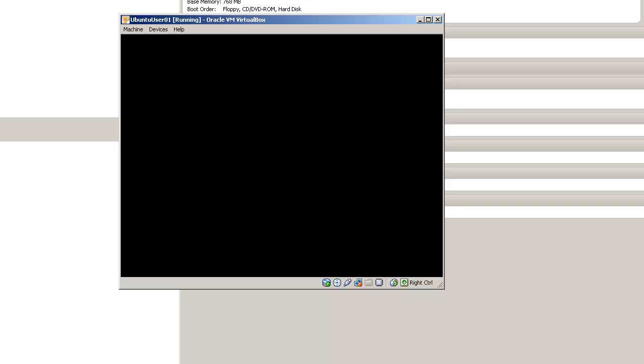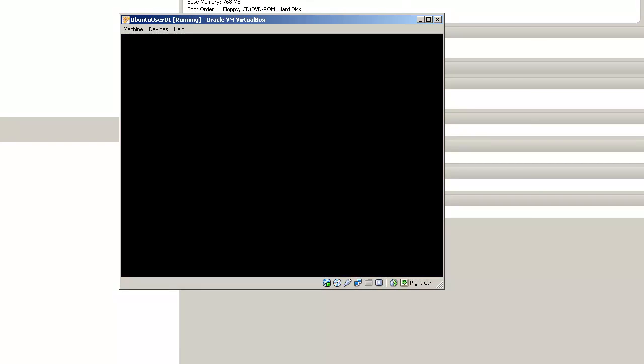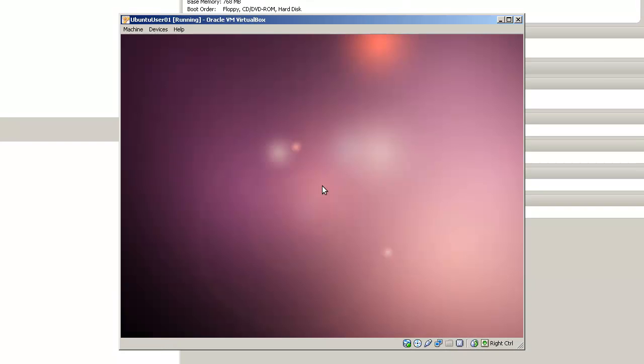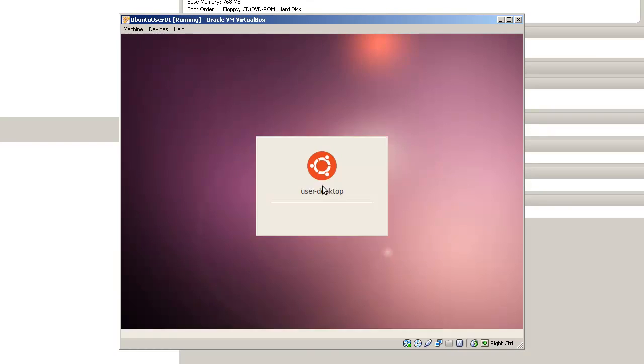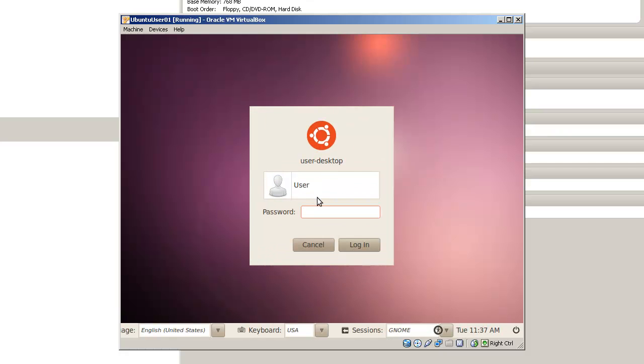Now, after it restarts, put in your username. In this case, the user is user, and the password we use is password, $WZRD in my case, or whatever you've chosen. Click on Login.